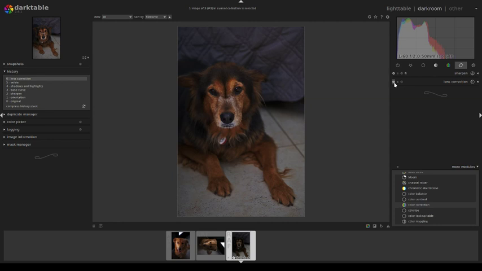I've been using FS Capture, which is Darktable.org. I'll be there tonight.